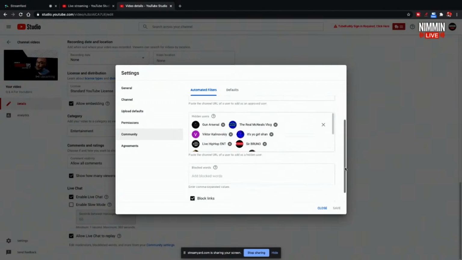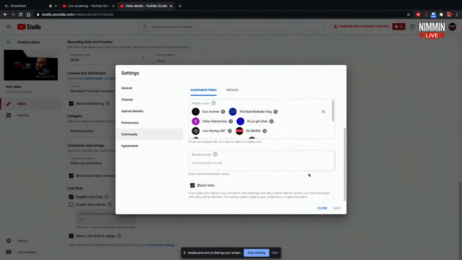But as we're scrolling down, no offense to the hidden users here, you're going to see this little area called blocked words. In the blocked words list, let's say that you have certain things with your live stream that people always say. Let's say they come in and say, hey, you're too old, or you don't have any hair, or you say this particular thing funny. Or they just want to come in and say a bunch of bad words.